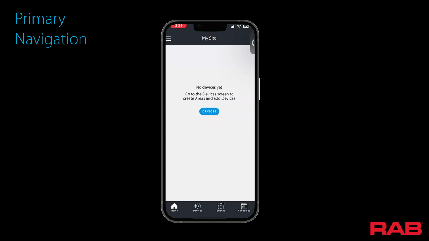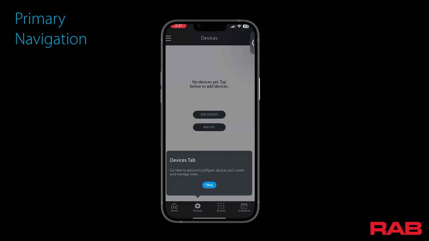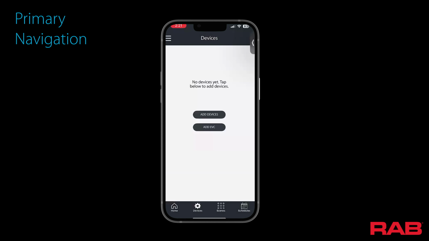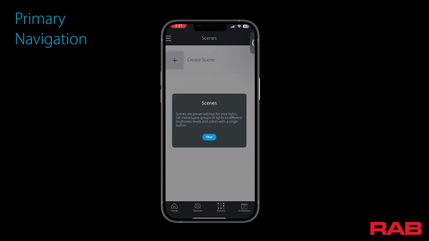Next, on the Devices tab, this is going to be your primary tab when doing any kind of commissioning, programming, or any configuration changes. You go here to add and configure devices and create and manage areas. Next, on the Scenes tab, this is where you'll manage all of your different scenes. Preset scenes are just preset settings for your lights. Set individual or groups of lights to different brightness levels and colors with a single button.